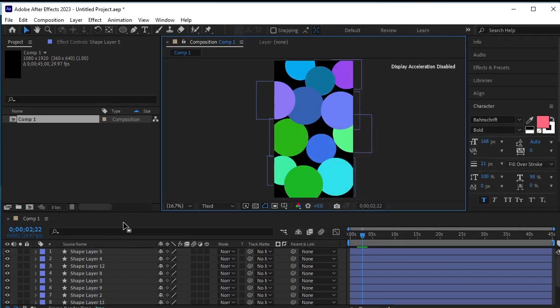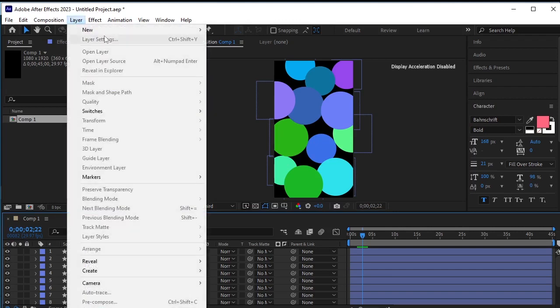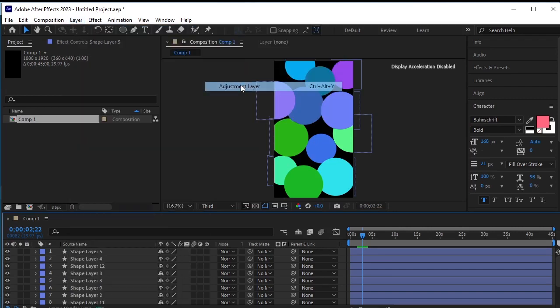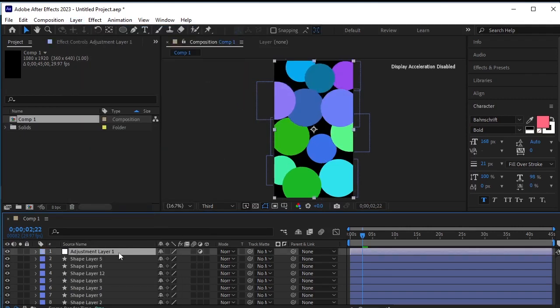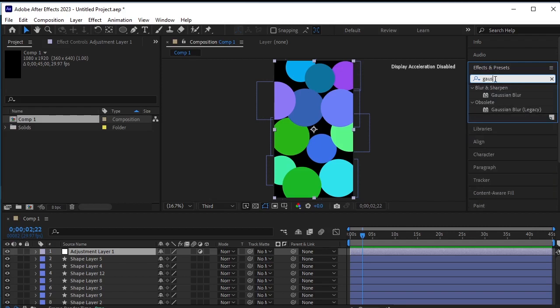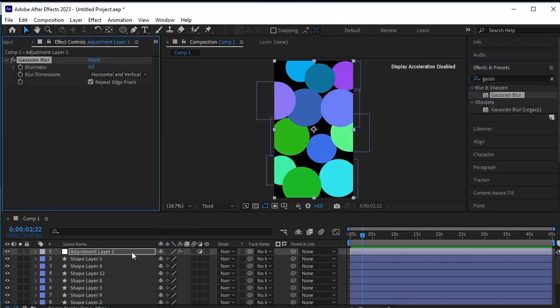After assigning colors, create a new adjustment layer by navigating to Layer, New Adjustment Layer. Now, head to Effects and Presets and search for Gaussian Blur. Drag and drop it onto the adjustment layer. Then increase the blurriness level until the circles almost vanish.